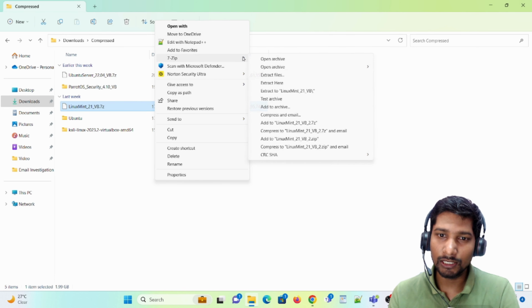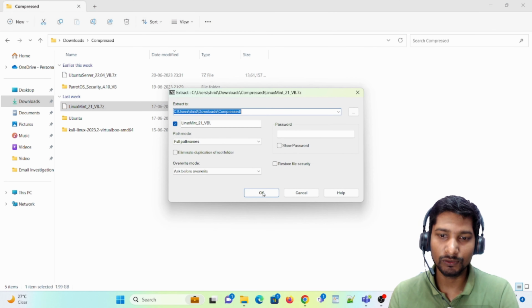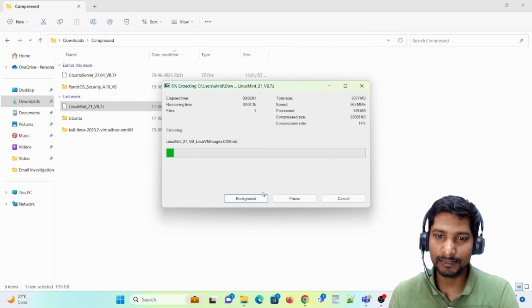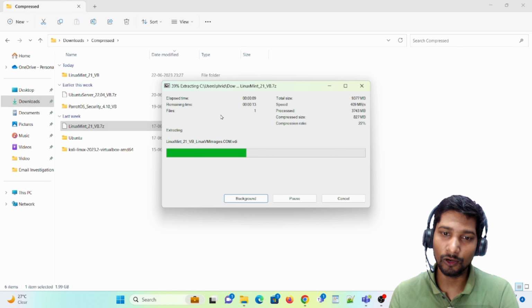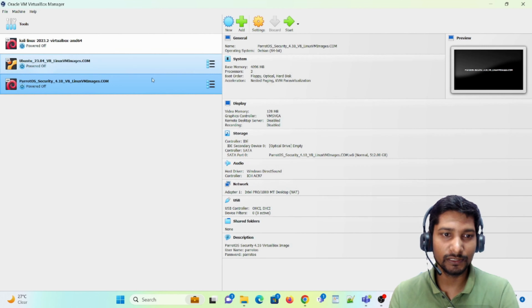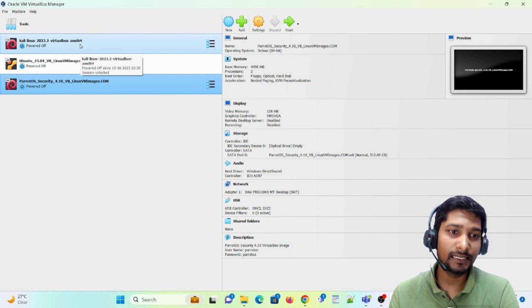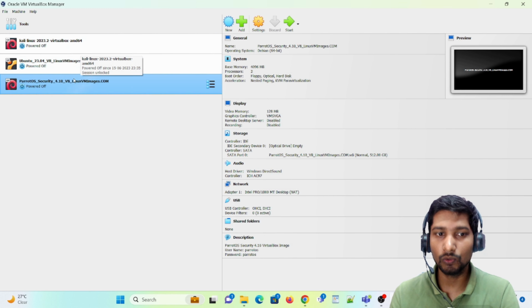So here I need to extract it. So I'm going to extract it as a file. So let's extract it. Now it will take some time. You can see here is the Linux Mint folder is already here. Meanwhile it is extracting, let me open my VirtualBox, which I already have opened. And you can see the previous three videos which we have installed: Kali Linux, Ubuntu, and Parrot OS, right? And this is the fourth one.